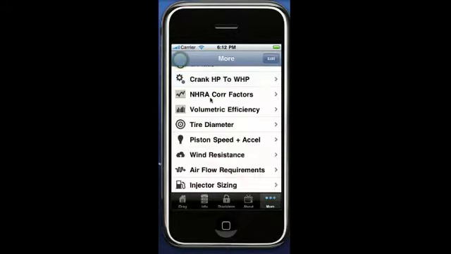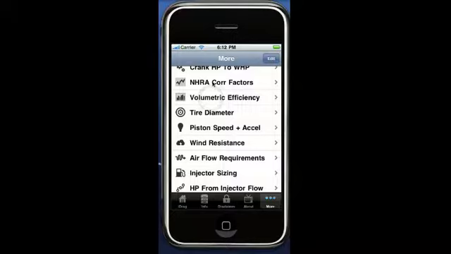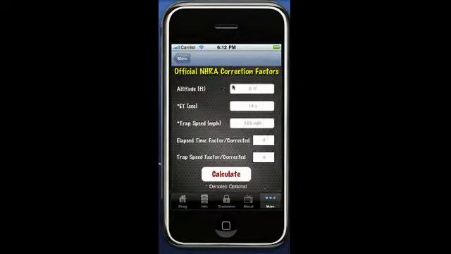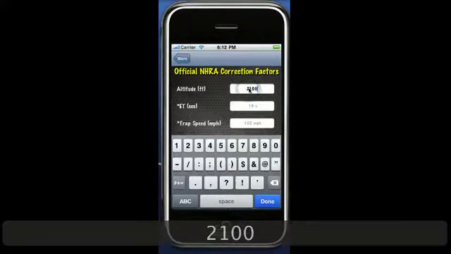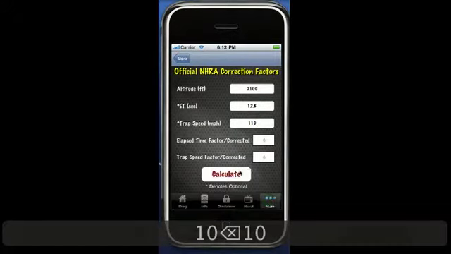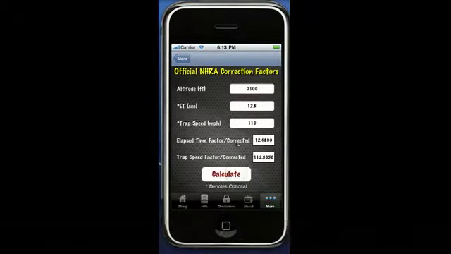Okay, continuing on, for density altitude, this actually features the correct NHRA correction factors. So if you calculated your density altitude to be 2,100 feet, and you knew that you ran a 12.8 at, I don't know, 110 miles an hour, you can push calculate and it'll tell you what your corrected time was, which would be a 12.489, and the corrected trap speed, which would be faster at 112.805.